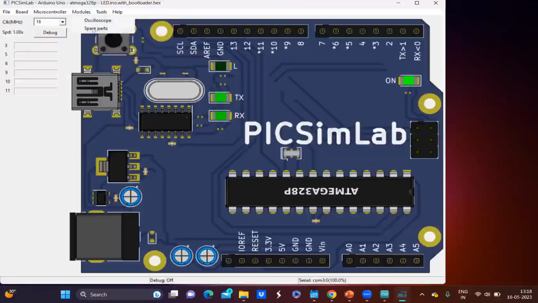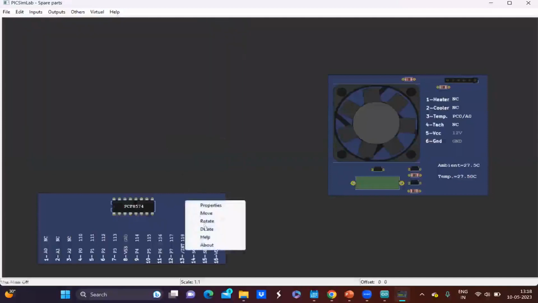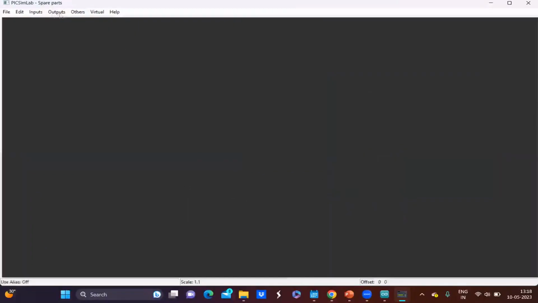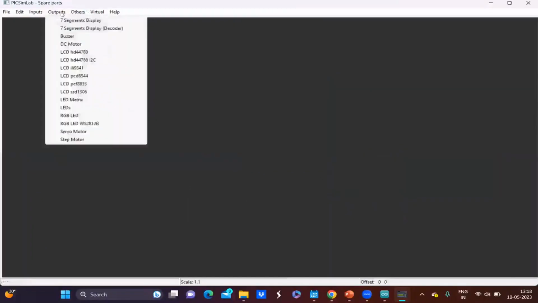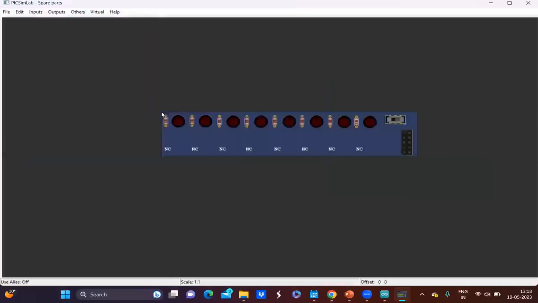Then go to modules and spare parts. These are the previous programs. Remove this one. And go to outputs, select LEDs and click on the screen. So the LED will come on the screen. In order to operate it well, we have to select in which pin we are turning the LED on and off.